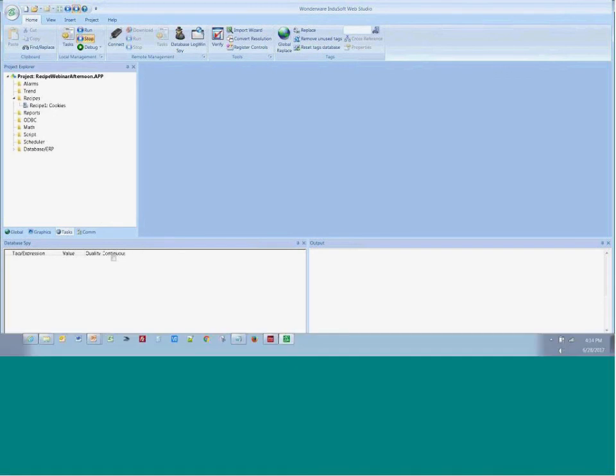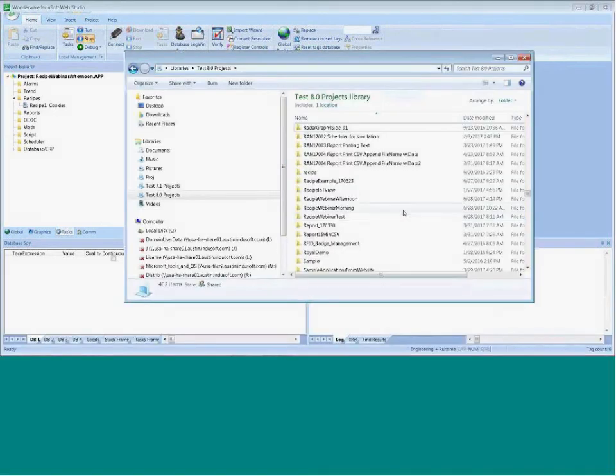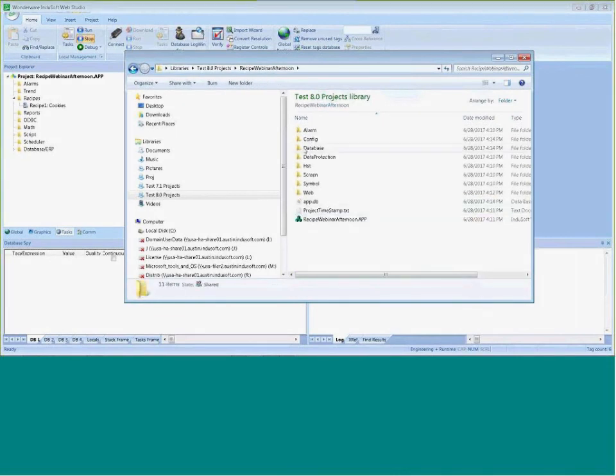Now, for those of you who have never seen this before, let me show you. So I've made this Recipe Webinar Afternoon project, and in here is my folder structure with all of my different stuff in here.